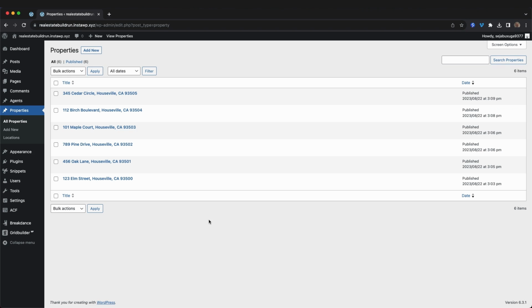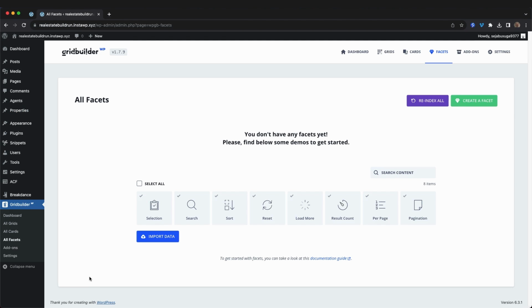Now we can jump into our Gridbuilder WP setup. So in our admin menu, we'll see Gridbuilder WP, and let's go to Facets. And we're going to create a number of facets here. We're going to create one for the price, of course, the status, number of bedrooms, bathrooms, acreage, and one for location. This is what gives our users the ability to filter our properties very specifically on the front end.